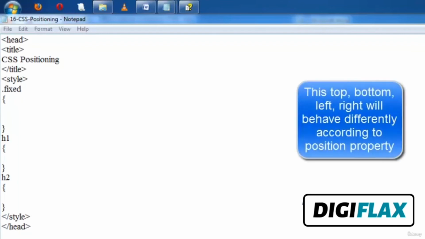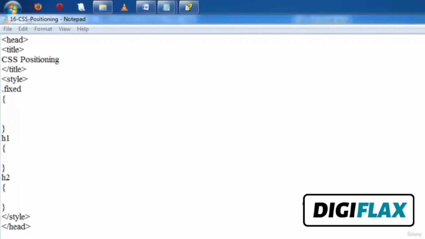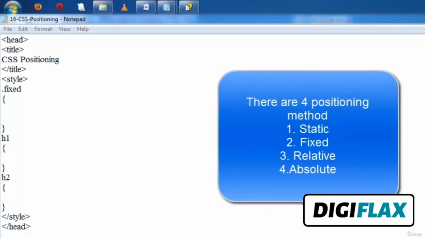So there are four main positioning methods. First is the static, second is the fixed positioning, third is the relative positioning and fourth one is the absolute positioning.